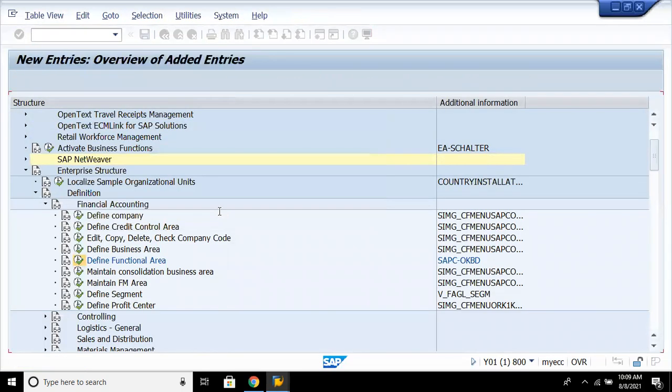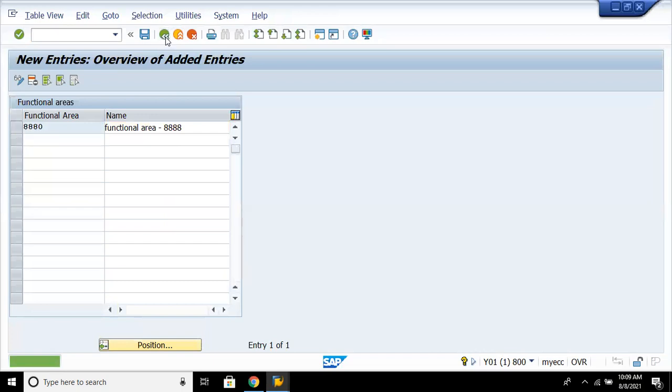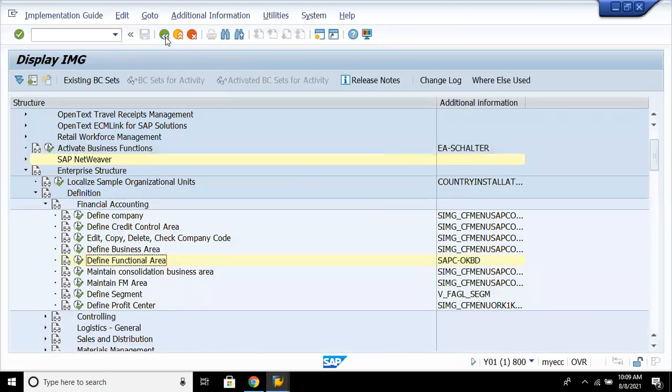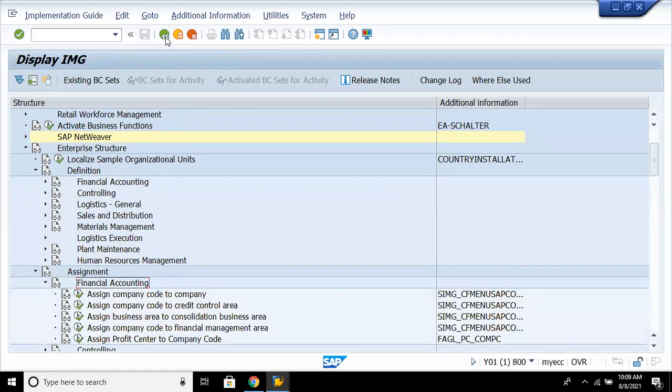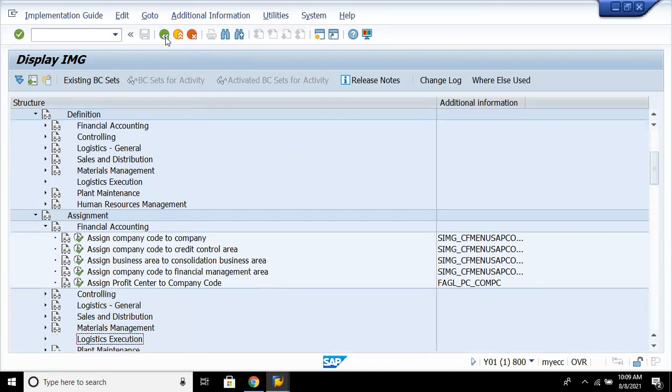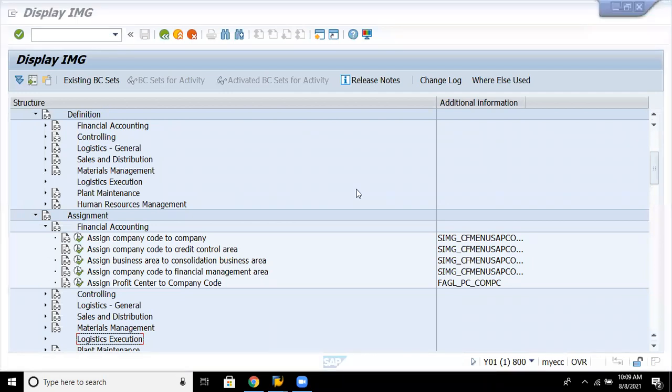Save it in the request. Go back. So if we assign this particular functional area to company code, then the cost of sales completes the process. So here we don't have a concept of assigning the functional area to company code. Now let's see.